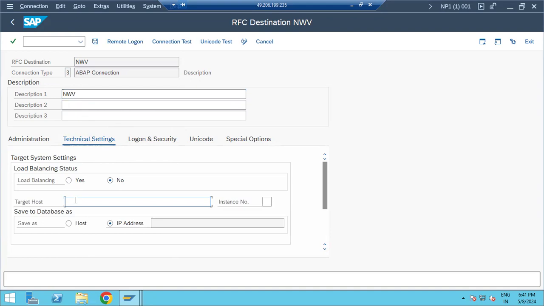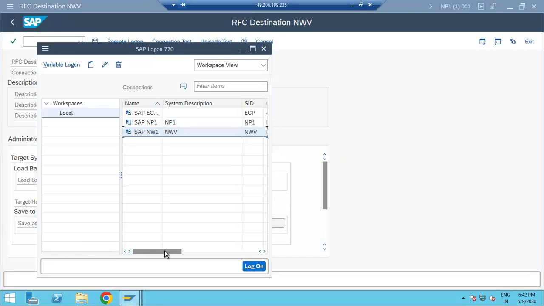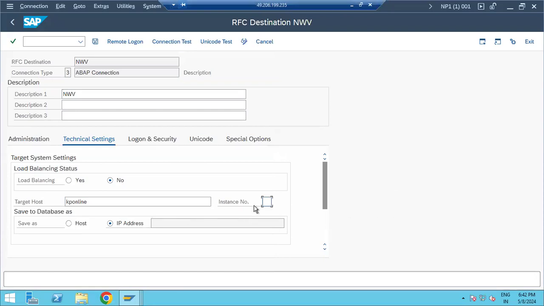So what is the target host? What is the target instance number? The target host and instance number means your NWB instance number, 00. Then you can just type 00 here. Those two things are enough here: the target host and the target instance number.